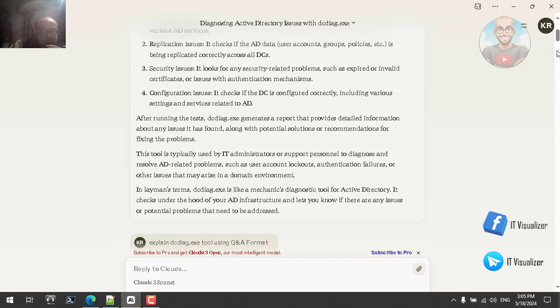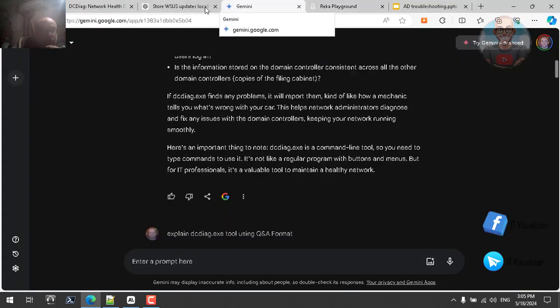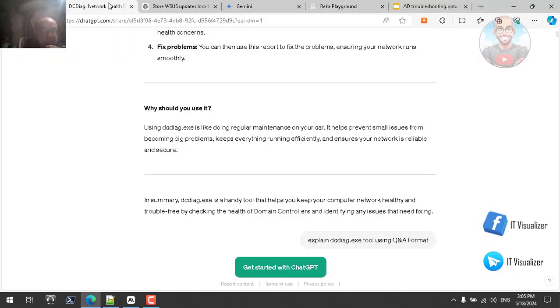This is not a good answer. The answer from ChatGPT 4 is better, and Gemini's is better. This is not easy to understand for a non-technical person. So this is the first technique that you can use to let the AI explain any subject to you in simple terms.